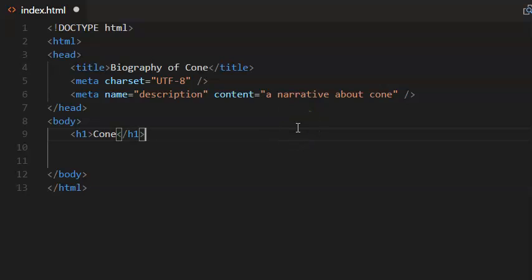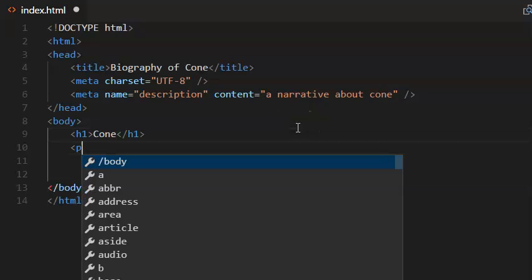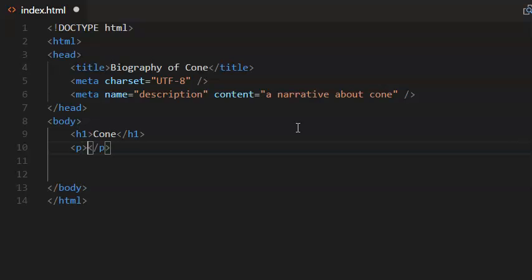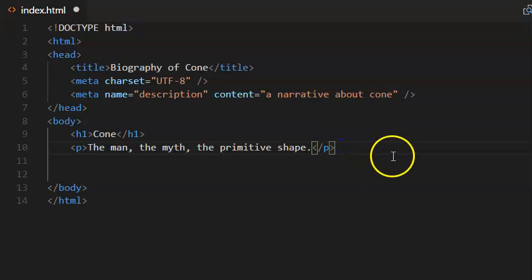Then what I'm going to do is put a paragraph after this. So we're going to go ahead and do P, like that, and then I'm just going to write something that I want to write. So we're going to do the man, the myth, the primitive shape, okay? So that looks pretty good. So that'll be like my first section.